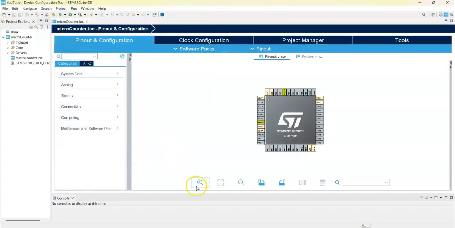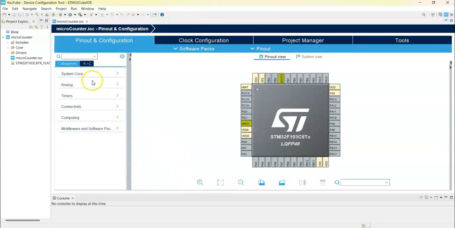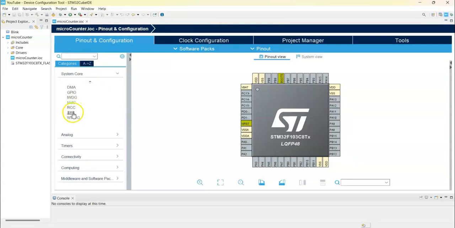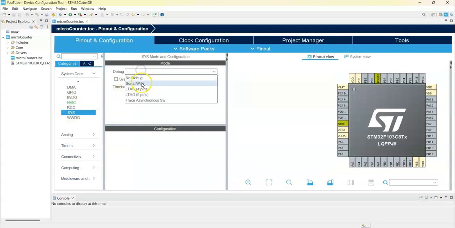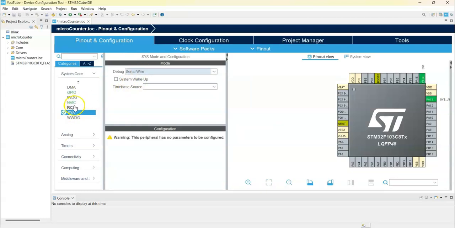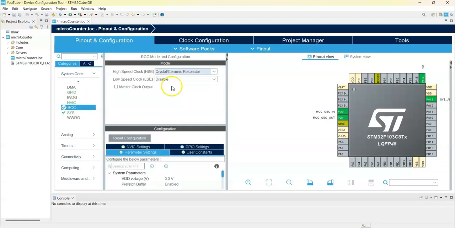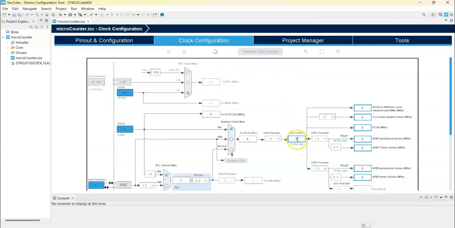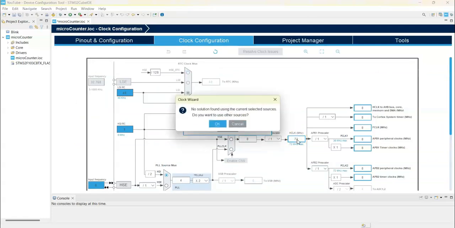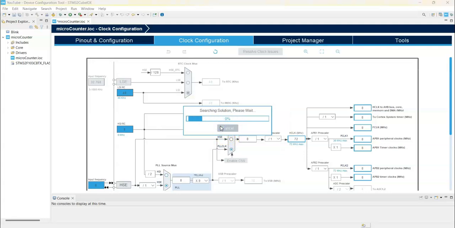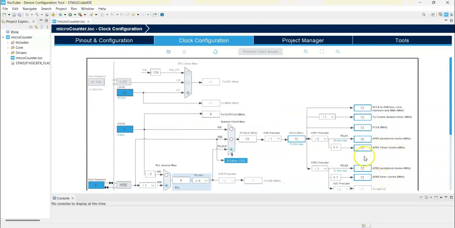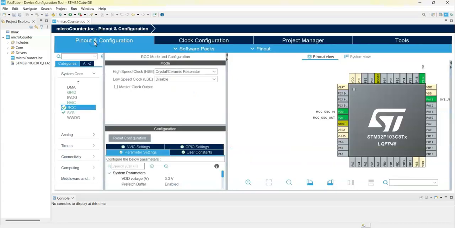Let's do the setup. Let's zoom in. In system core, SYS, debug serial wire, and RCC, we select the crystal ceramic resonator for the high speed clock, and then in clock configuration we change this to 72 megahertz. Enter. Okay. Now the timer clock is here. APB1, APB2, both of them are 72 megahertz.